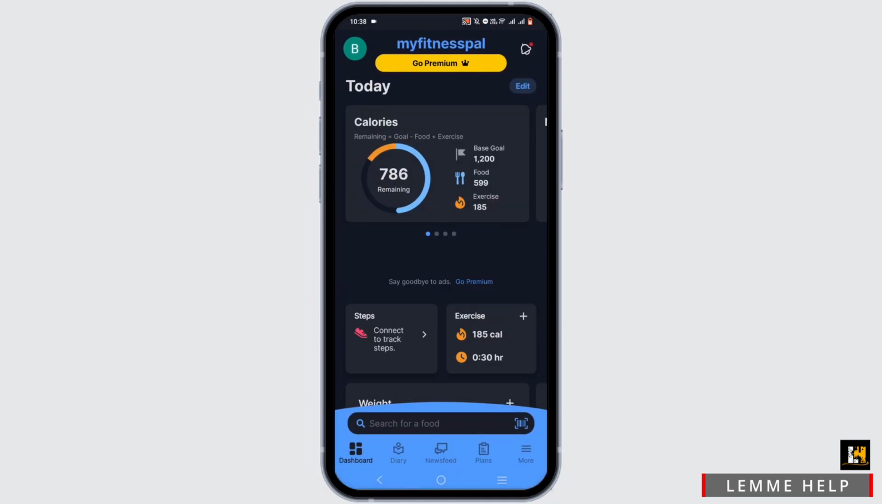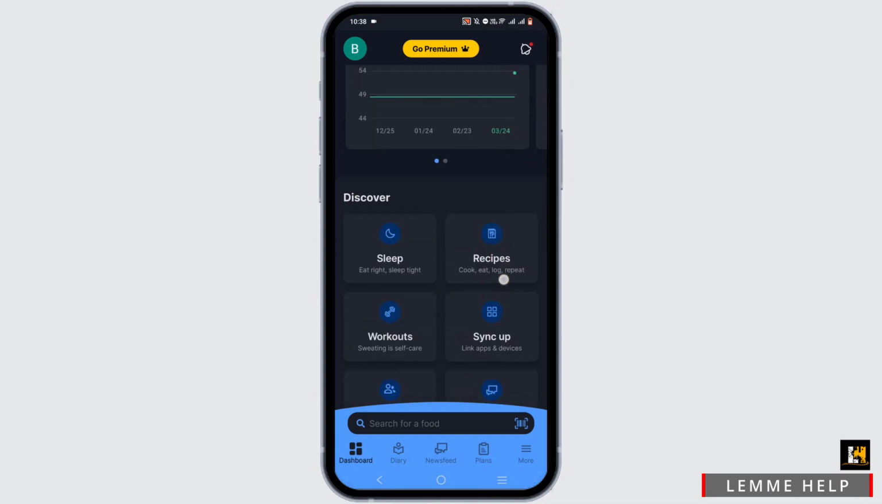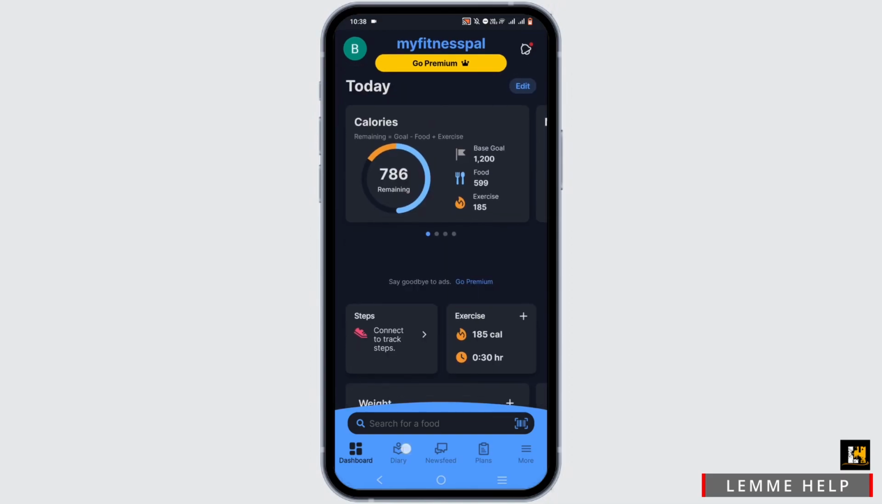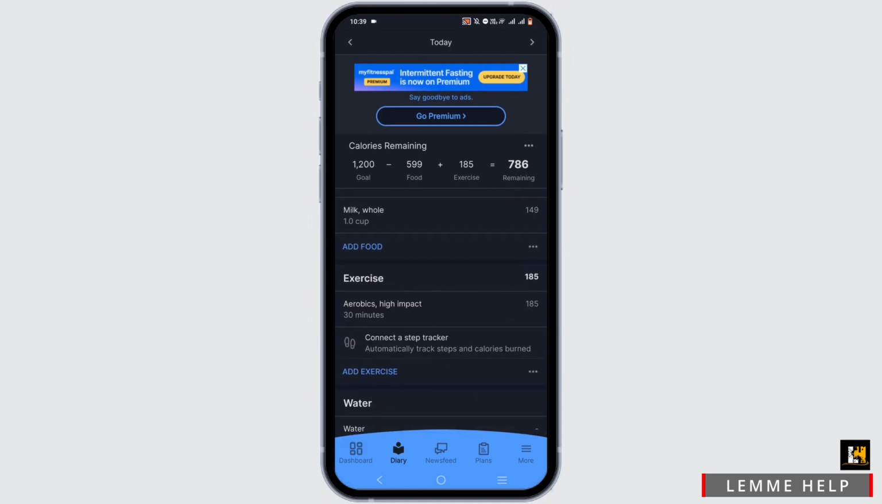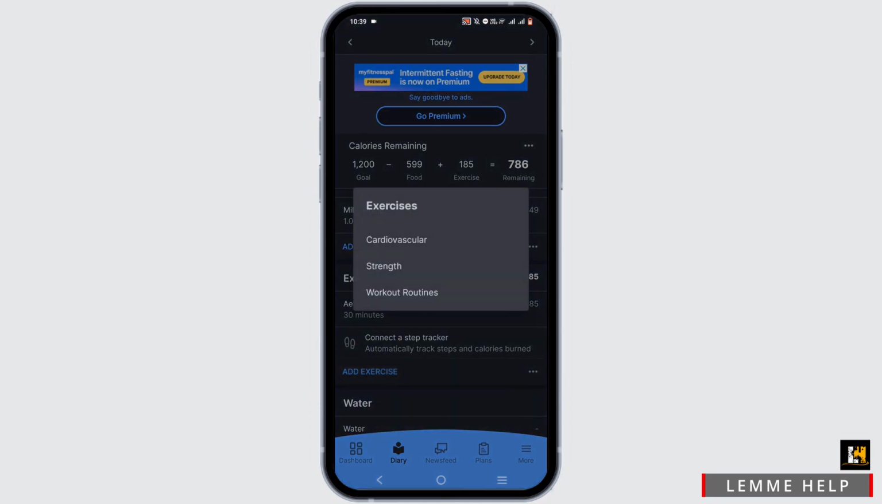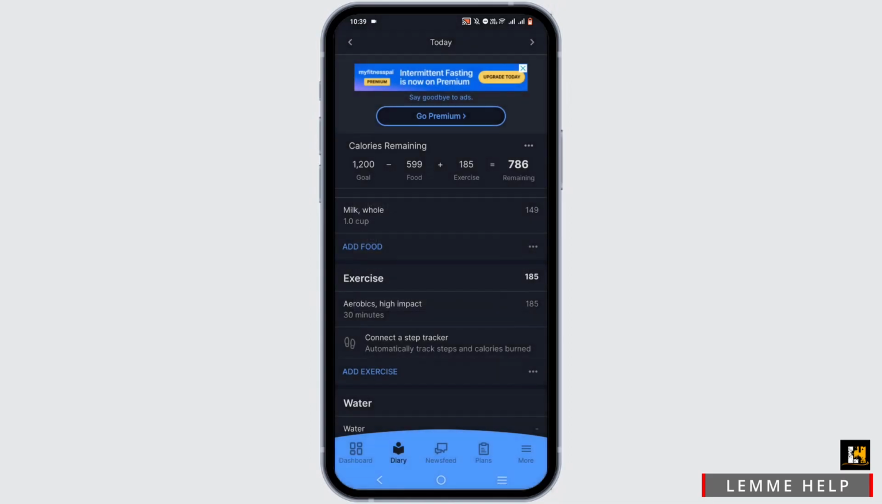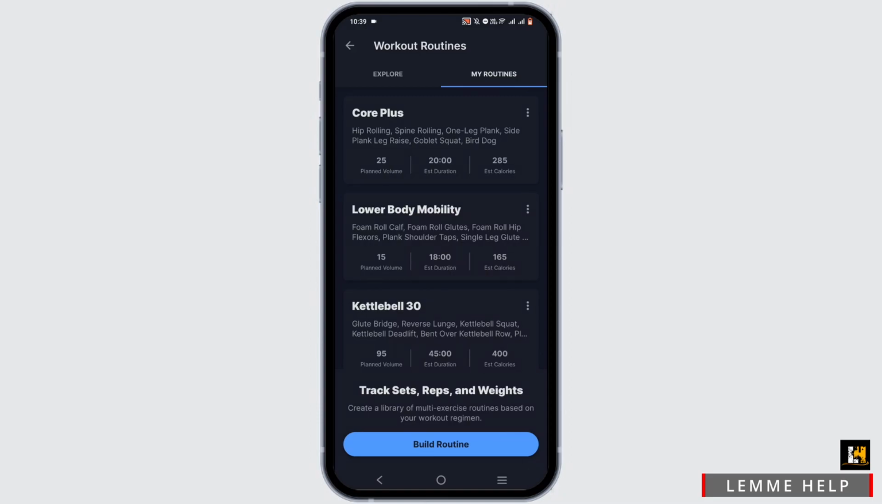To use the exercise section of your MyFitnessPal, you can scroll down and tap on the workout option at the bottom, or select diary, then tap on add exercise. Select cardiovascular, strength, or workout routines according to your workout preference.